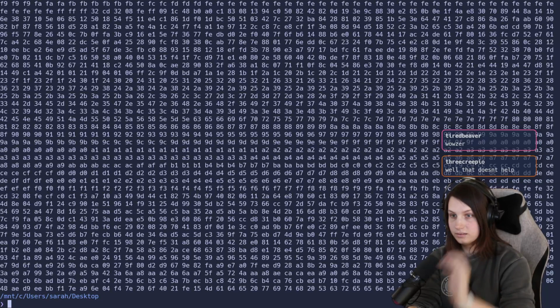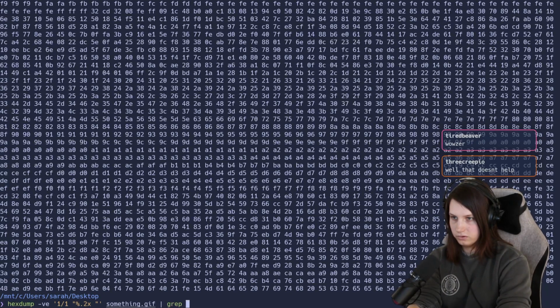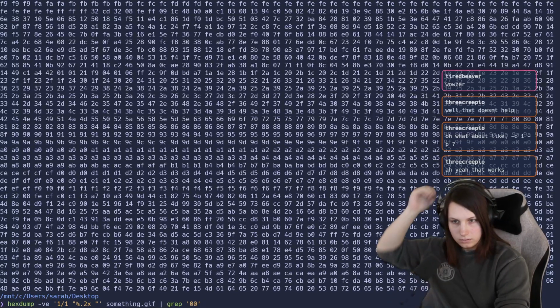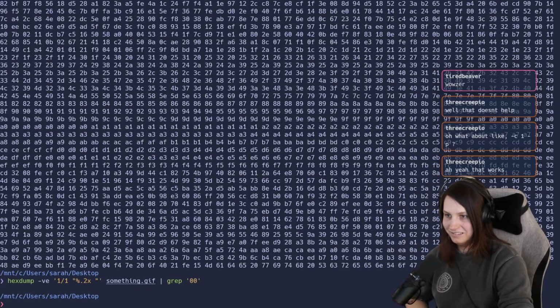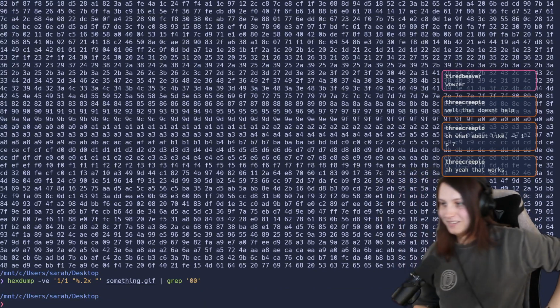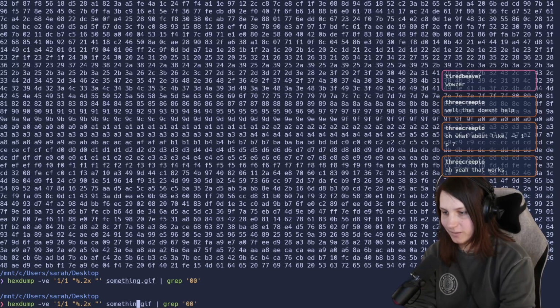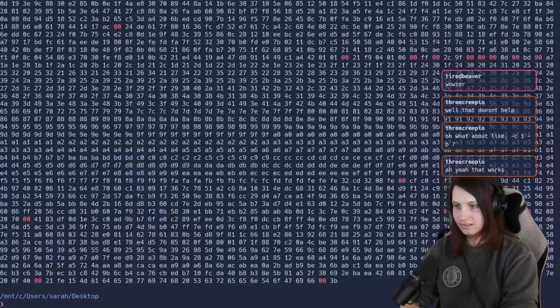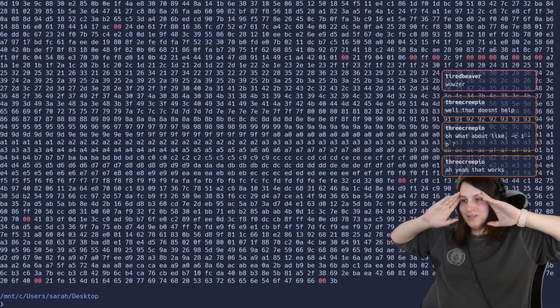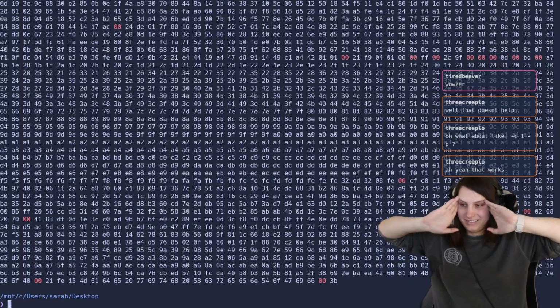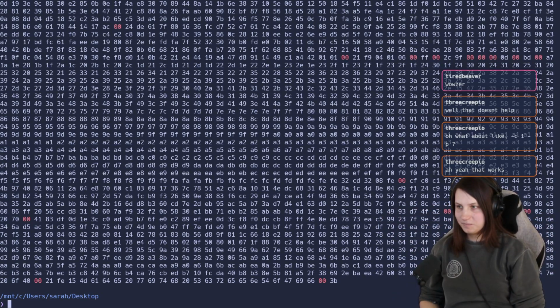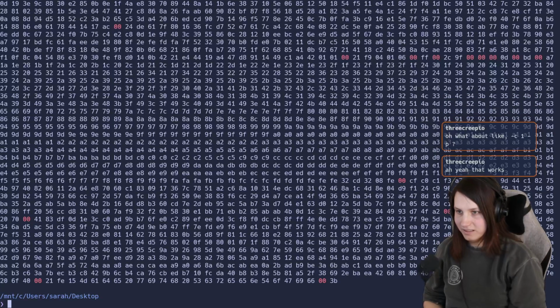Okay. Grep 00. Oh, oh, oh. And let's check Blinky. I bet there's some null bytes. No, there's so many null bytes. Okay, so we're missing null bytes.